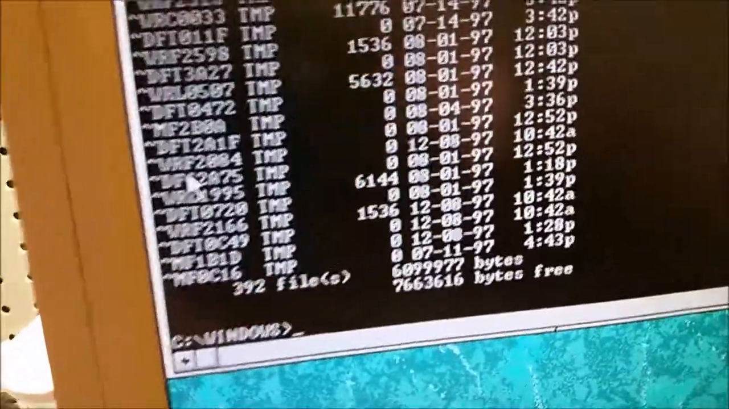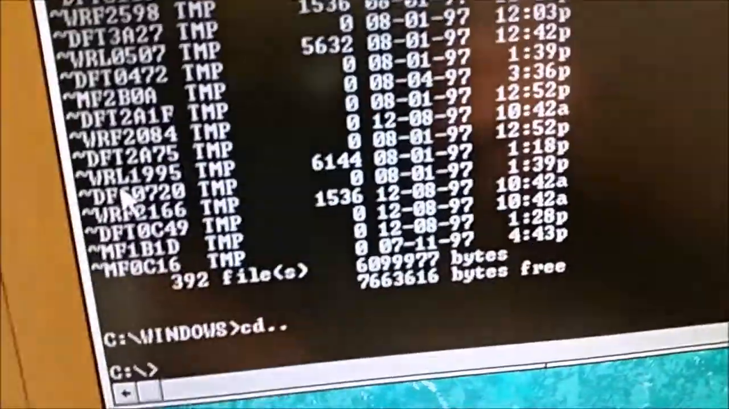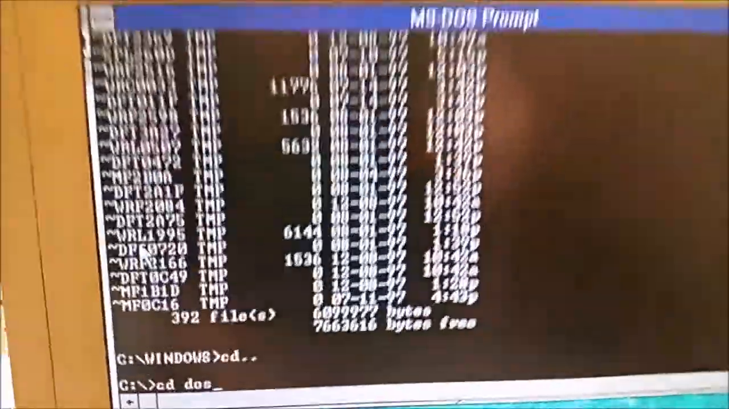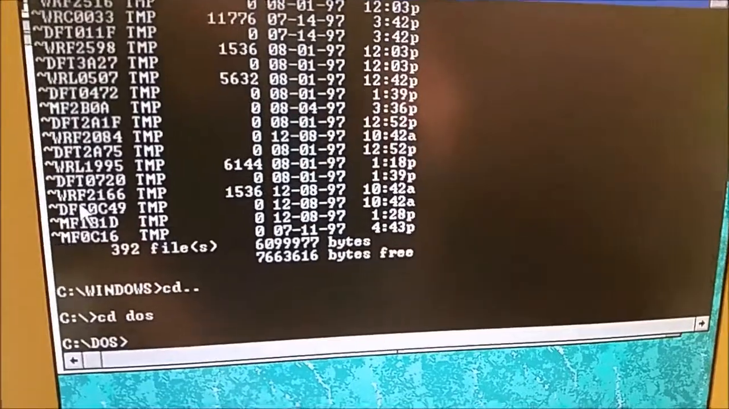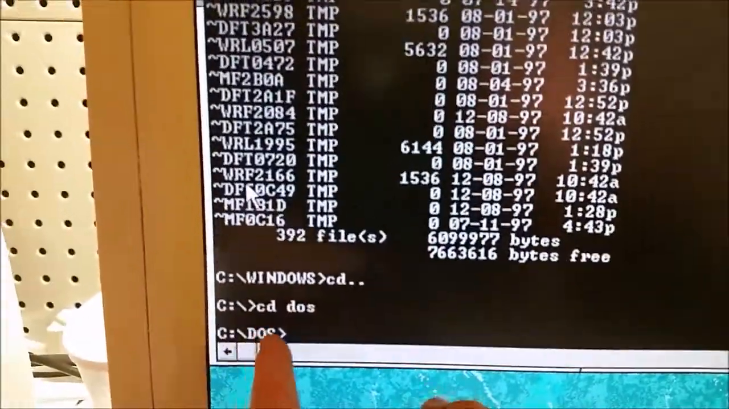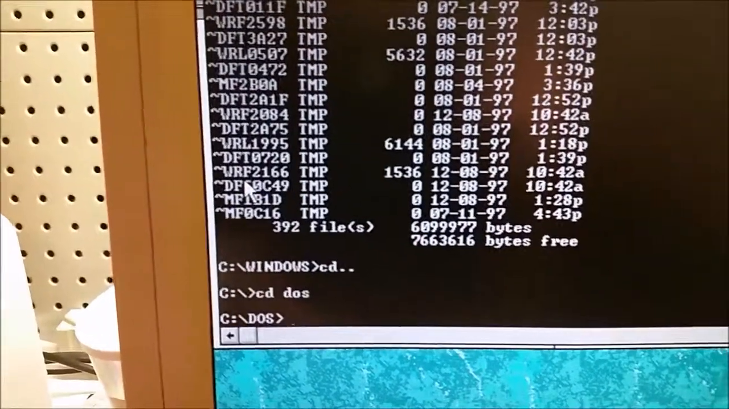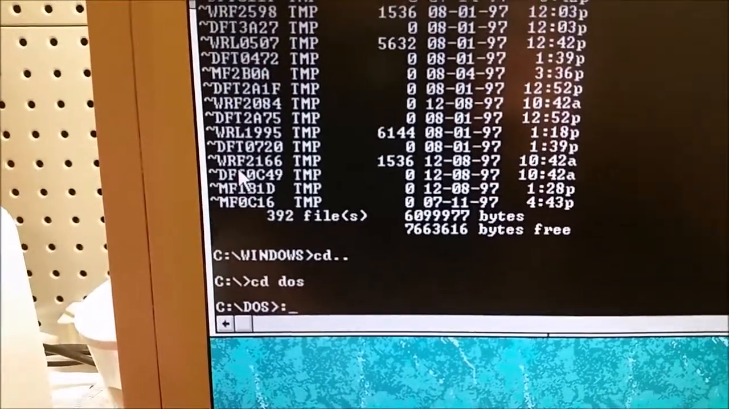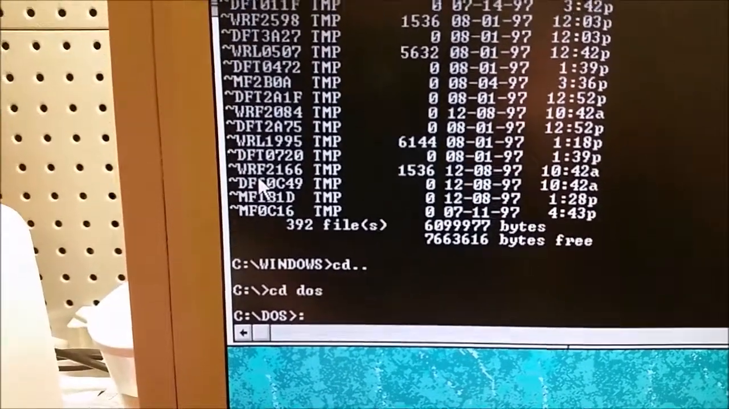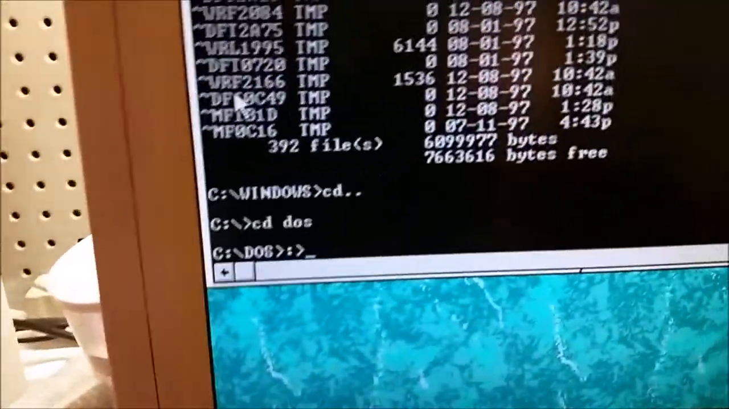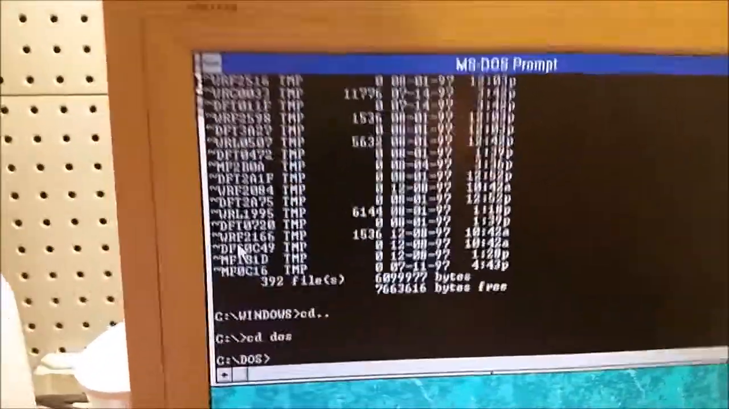So if I were to do cd, change directory, go to root, and I did like cd DOS to go to the DOS folder, it wouldn't do that. It wouldn't display that it was in C:\DOS. It would just say that it was in whatever that is. It was just the colon sign. So that seems to be cleared up.